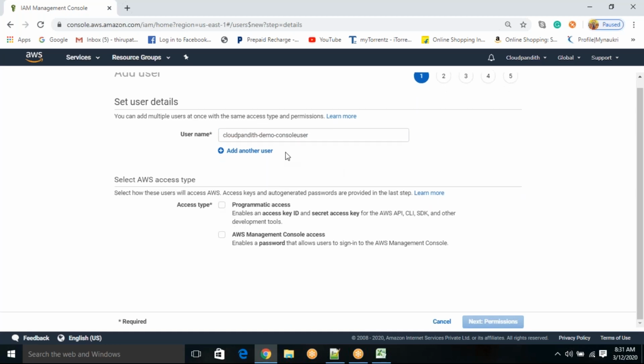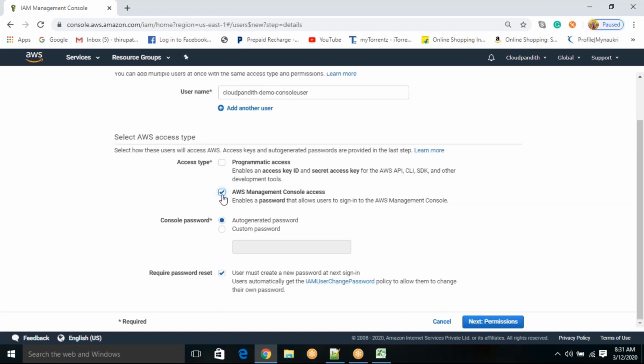So what kind of access do you want to give? Programmatic or AWS management console access? AWS management console access. When you check it, you can see two options. One is auto generated password, second one is custom password. What is the auto generated password? It is going to give you a password automatically. You don't need to give some password. It will generate some password for you. You just have to remember this password. So let's go with the auto generated password for now.